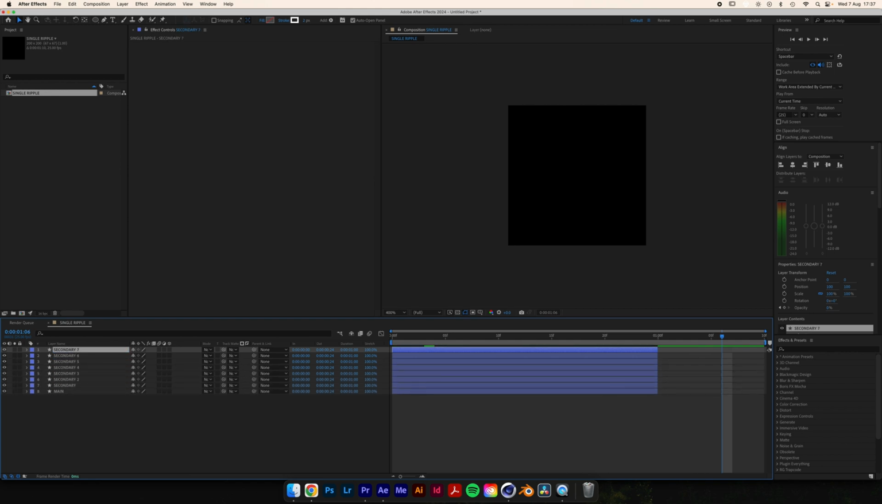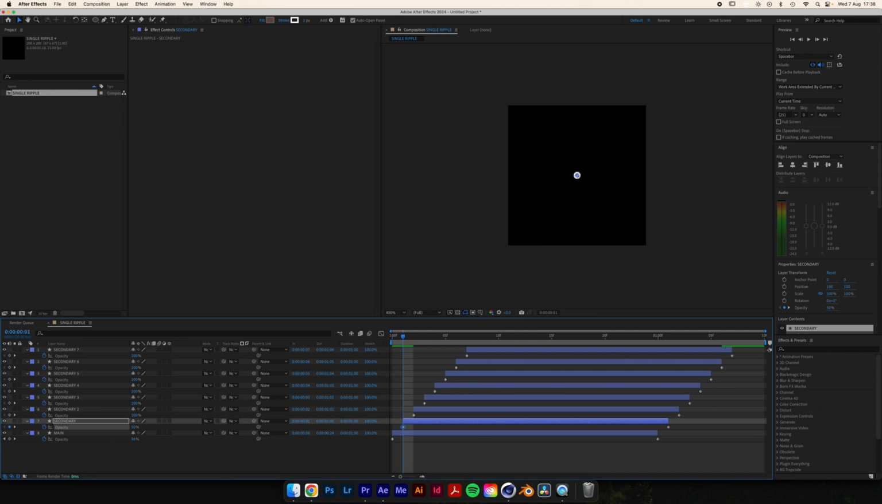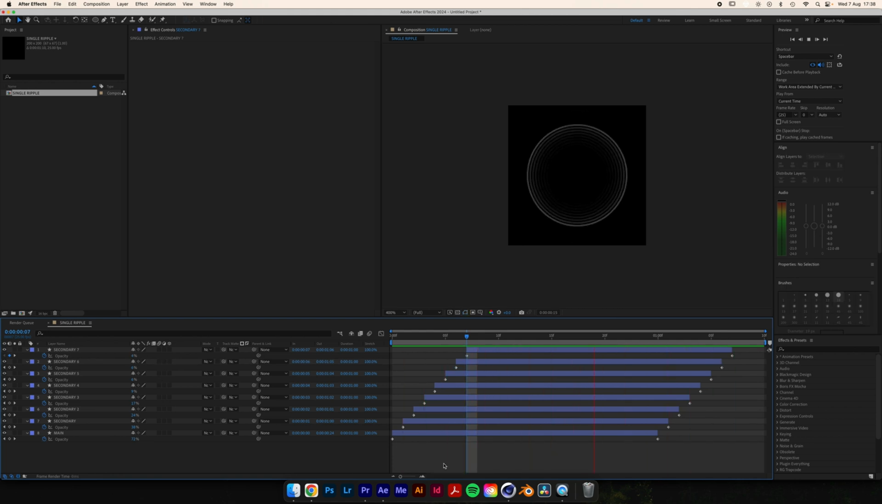We'll now create a bunch of copies, moving them forward in the timeline. With each copy, we'll decrease the starting opacity. I'm doing 50%, then 30, 20, 10, 7, 6, 4. All decreasing to 0 in the same amount of frames.